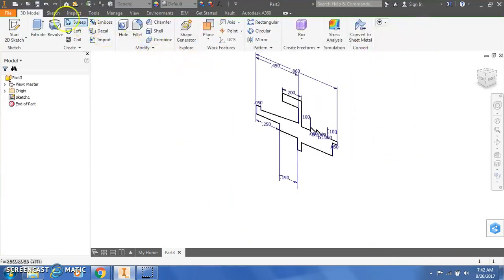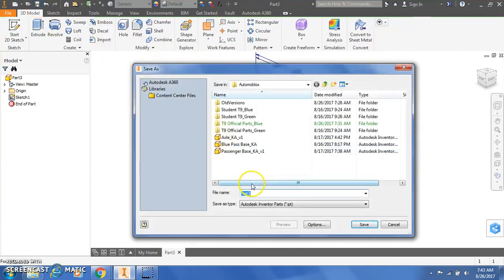Click Finish the Sketch. We'll get a chance to save our work here. So we might call this axle. Don't forget your initials. I'm calling it version 1. It's my first attempt at it.